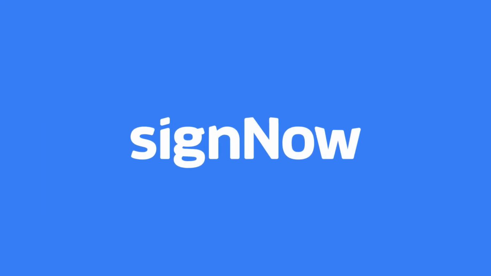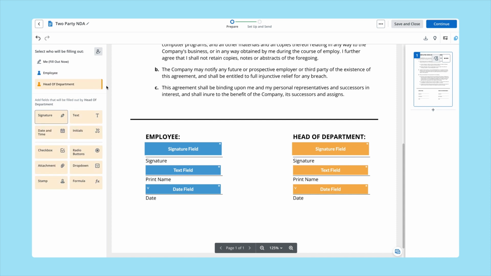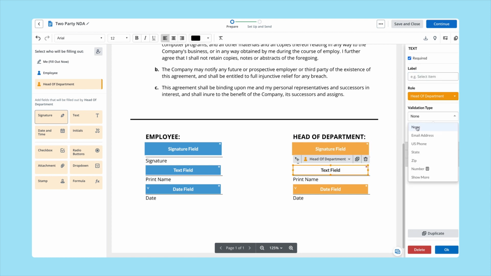Let's see what else you can do with signNow. There are two types of fields in creating a document in signNow: editable for document senders and fillable for document signers. Each field is assigned to a specific role. You can set each field as required or optional and specify which data types are valid for that field.